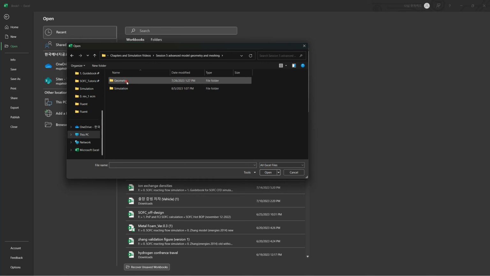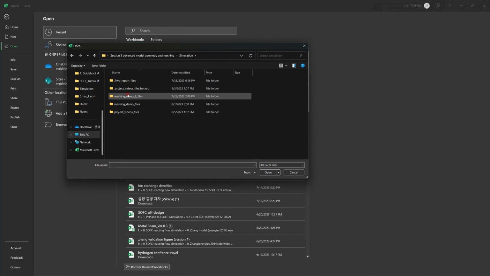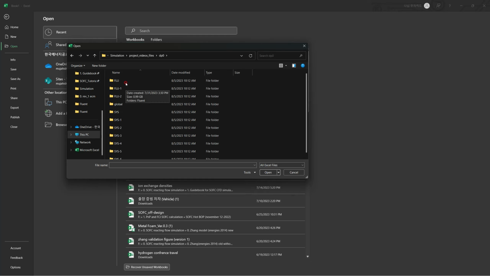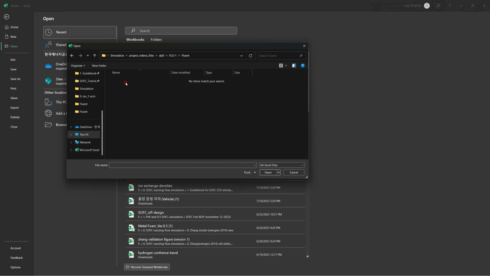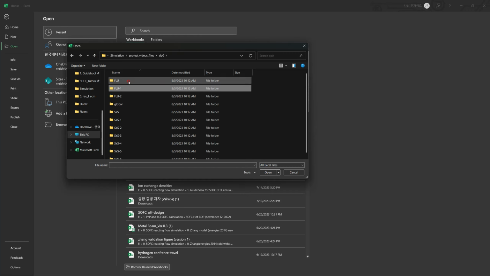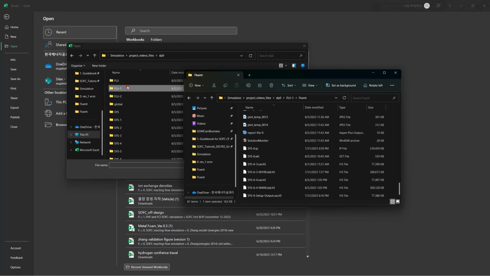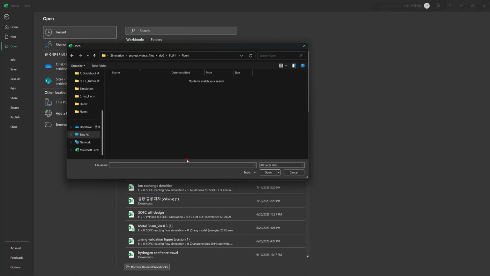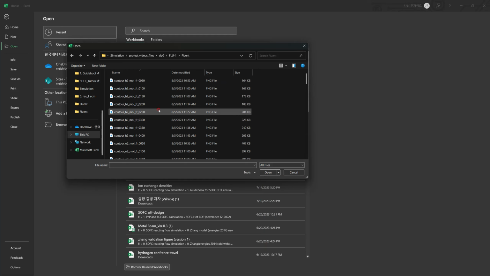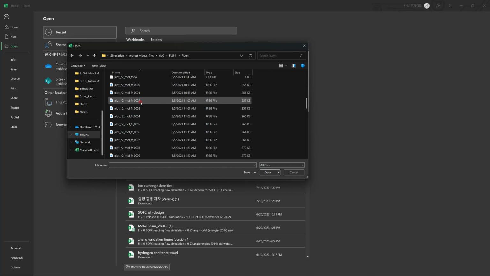And this I already know is in the project videos files, dp0, fluent 1, sorry, not fluent 1, I think it is fluent. The working directory right now is fluent 1, fluent, and here we should show all files. Here we should open the report file.